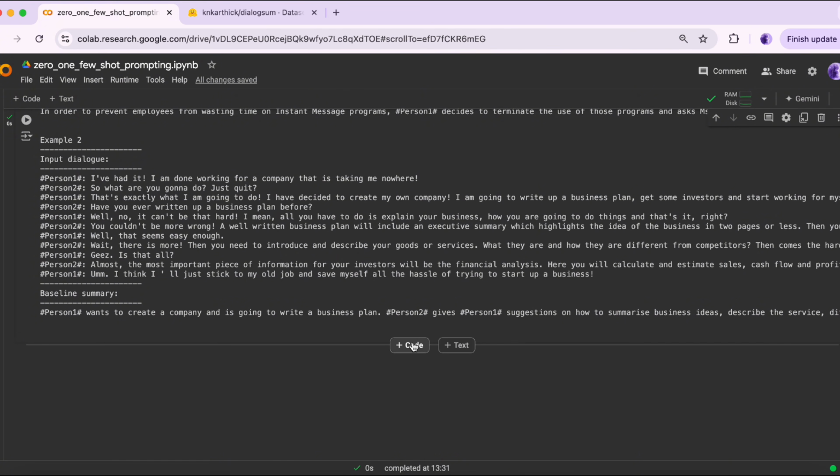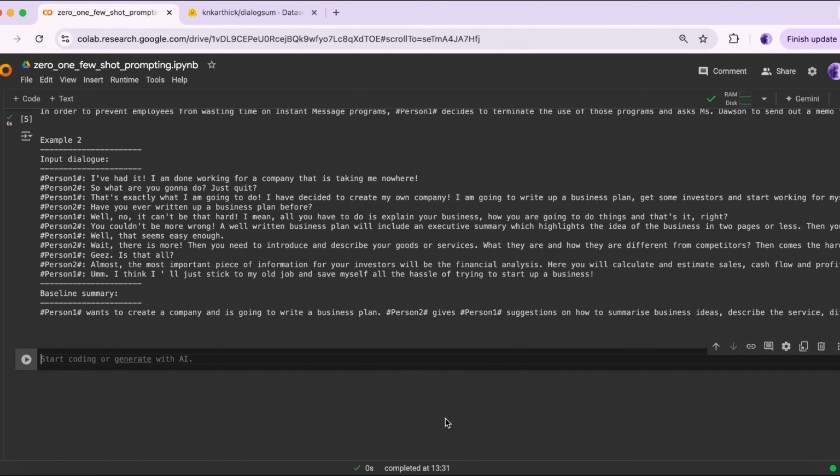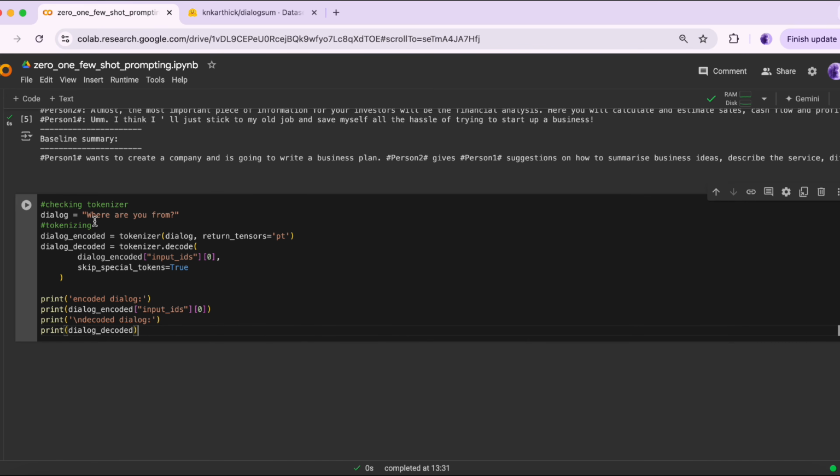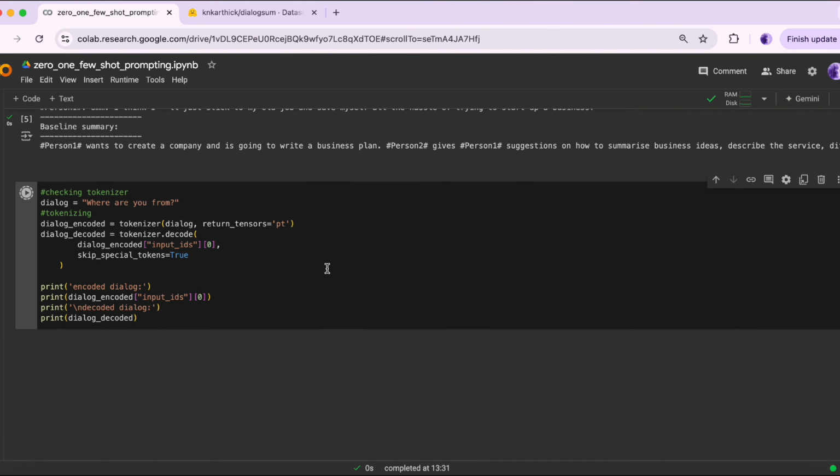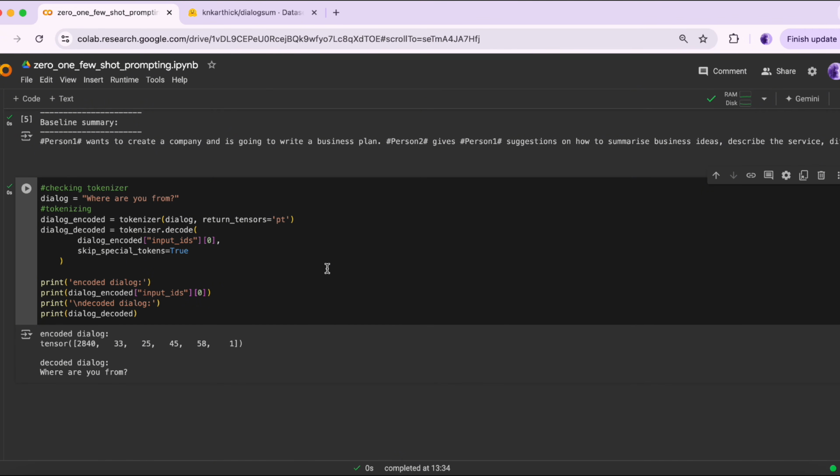Okay, next is to check the tokenizer process. This is the code for checking the tokenizer. This cell shows the process of tokenizing, which is converting a string into token IDs, and decoding means converting token IDs back to a string using the pre-trained tokenizer. This code will convert the dialog that we are passing, 'where are you from', and this dialog is encoded into token IDs and returns the result as a tensor.